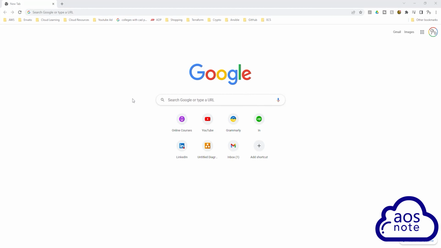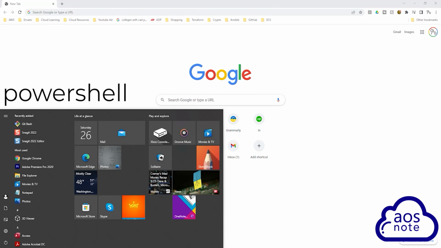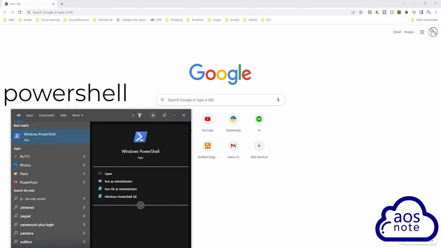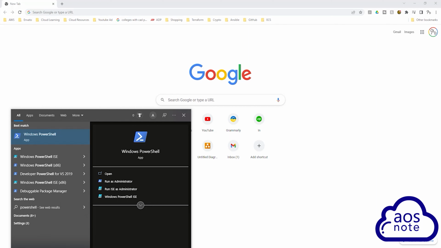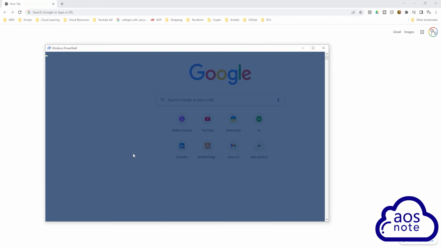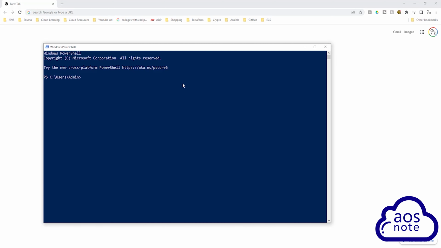In this lecture, we will create a key pair on our computer so we can use the key pair to clone our private GitHub repository. To create a key pair on a Windows computer, first we are going to open PowerShell. Click the Start menu and type PowerShell in the search box. Once you have typed PowerShell, click the Windows PowerShell app and it is going to open PowerShell.